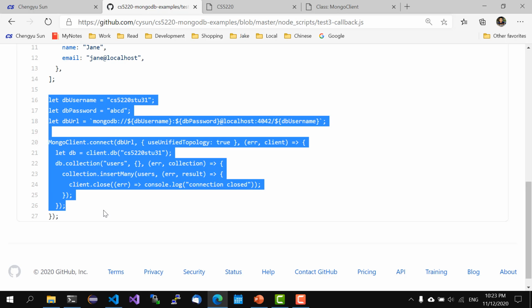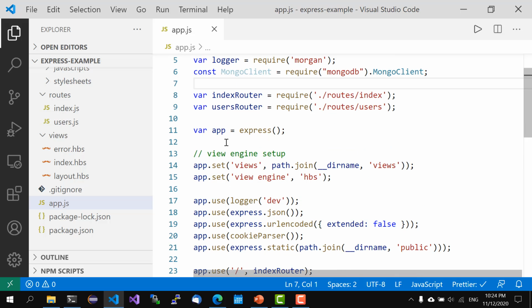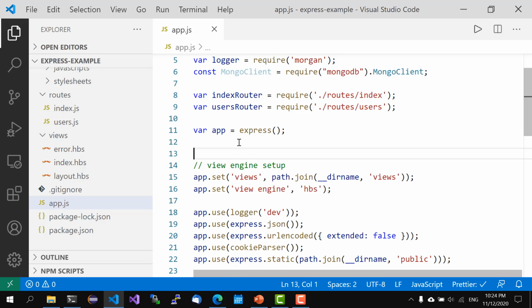And then we want to make the connection. So let me get this code. Where do I want to make the connection? We have to make the connection after we create the app object, because later on we want to save the client into app.locals. So let's do it here then.